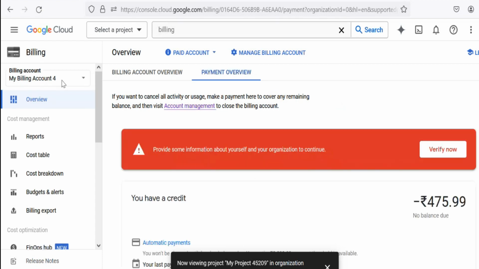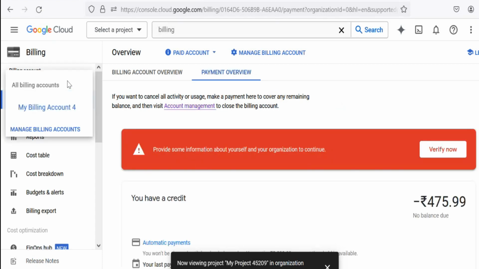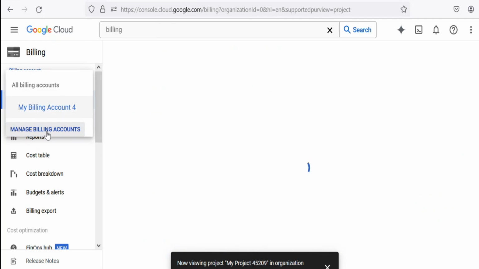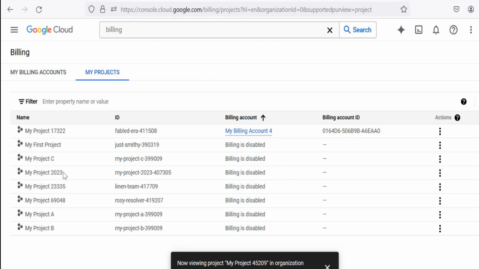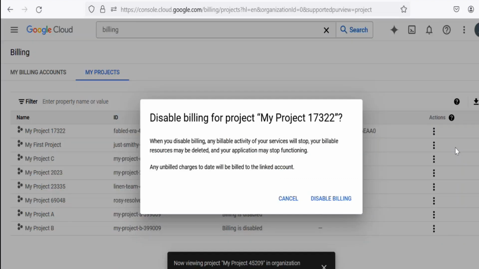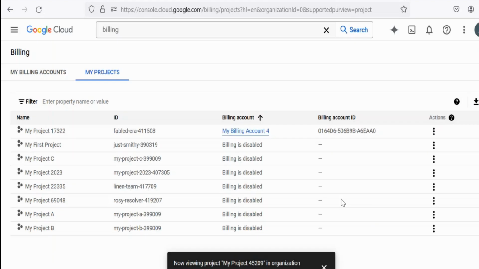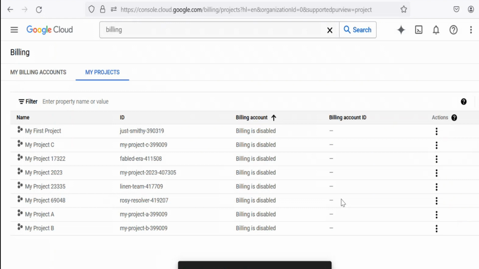On the left side, I have this billing account. Go to manage billing account. Go to my project. And here you have to enable the project with your billing account. Currently, this project is enabled, others are disabled. If you want to disable it, you can disable the billing. If you are not using GCP services, or if you are using it for a training environment only, it is recommended that you should disable the billing account.